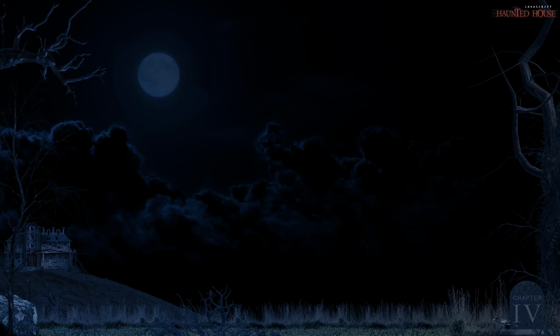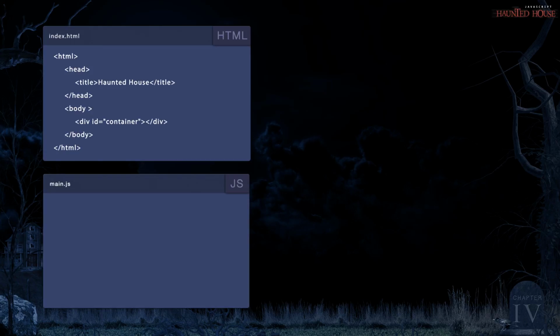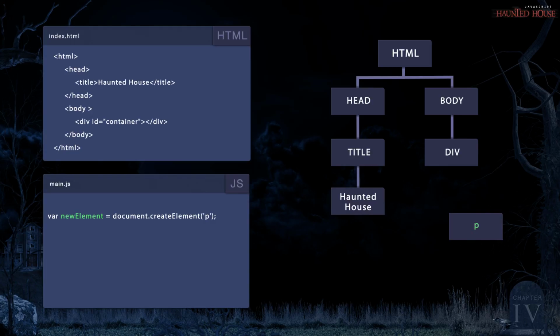Let's see in practice how to add and remove HTML elements with JavaScript. This is the structure of our HTML. We're going to create a new element with JavaScript and add it to the HTML. We'll use the createElement method to create a new element. If we execute this code, it will create a new element and store it in the newElement variable.